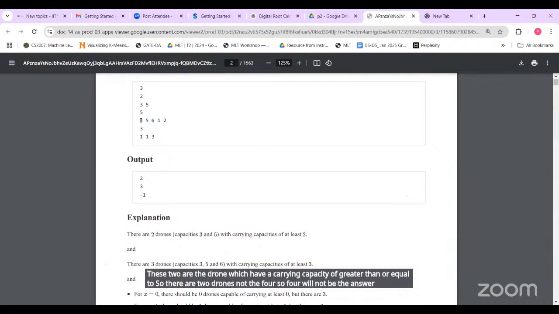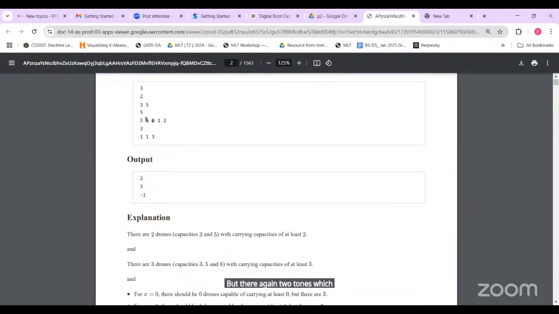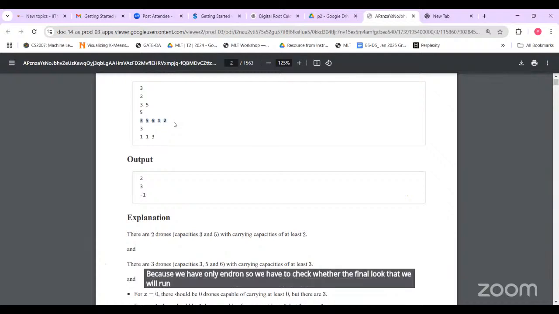And if we check for 5, there should be 5 drones which have a carrying capacity greater than or equal to 5. But there are again only 2 drones which have a carrying capacity greater than or equal to 5. Now we can at max run this loop n times because we have only n drones. So the final iteration we run is still n, checking whether there are n drones which have a carrying capacity greater than or equal to n or not.